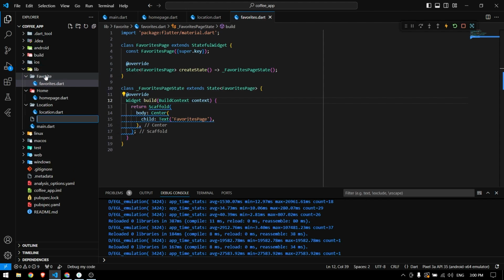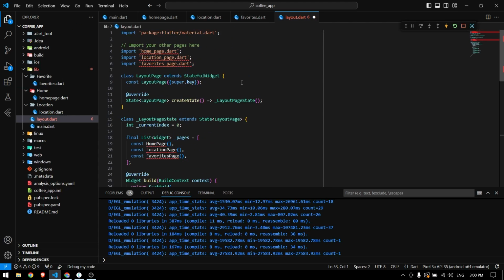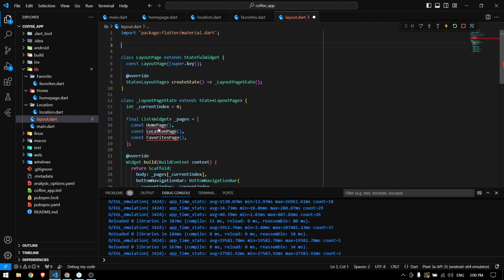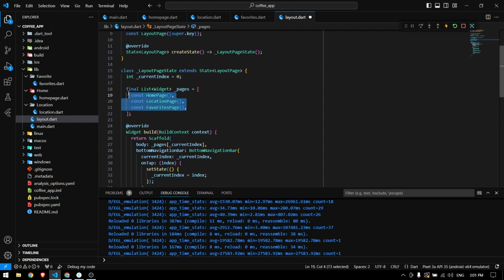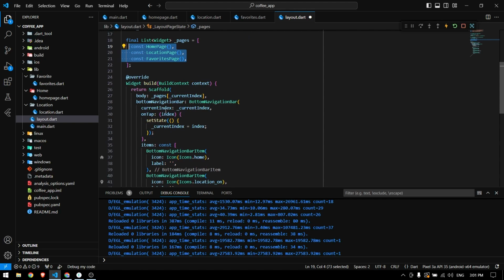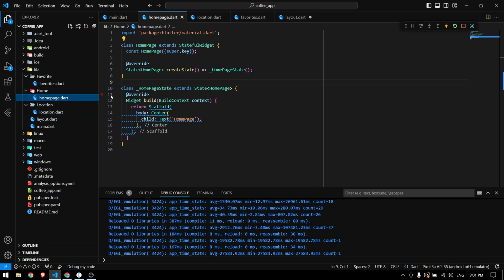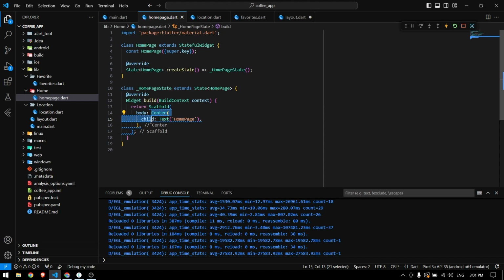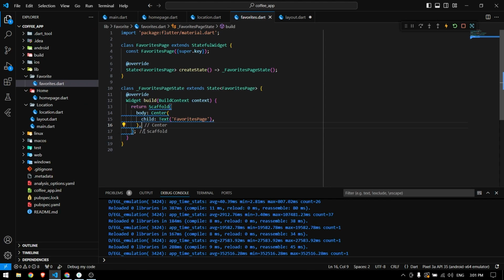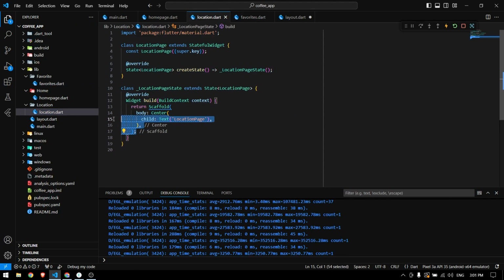Here inside the lib, I will create a layout.dart, and inside here I will paste the code, and we can import our own files. You can see here we have got scaffold, and we're calling different pages on click of different icons. One thing that we have to change inside our home, we don't need scaffold because we already have it inside our layout. So I will remove it from here. That's it. And I will copy the same thing to favorites and also to the location.